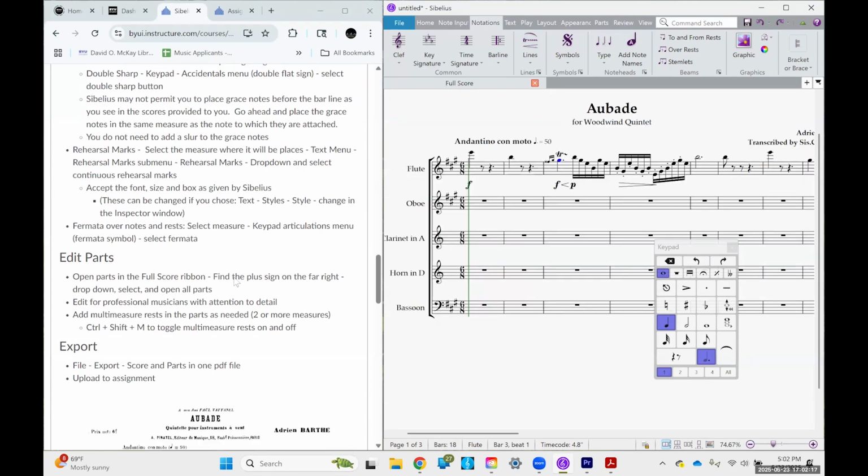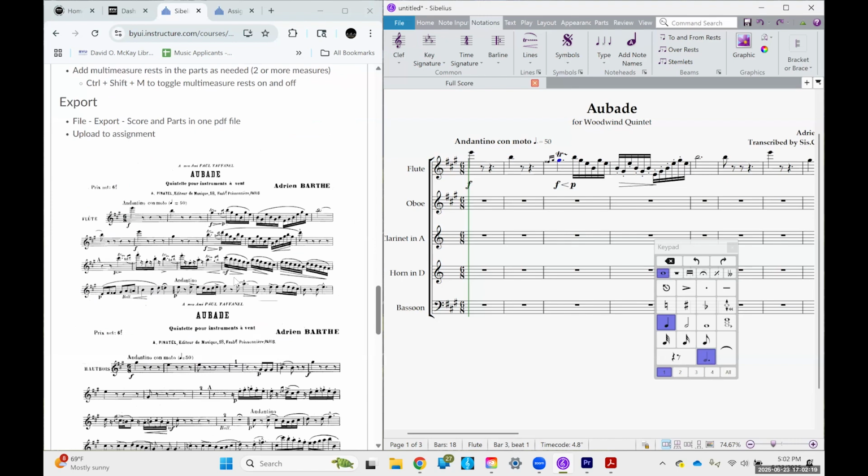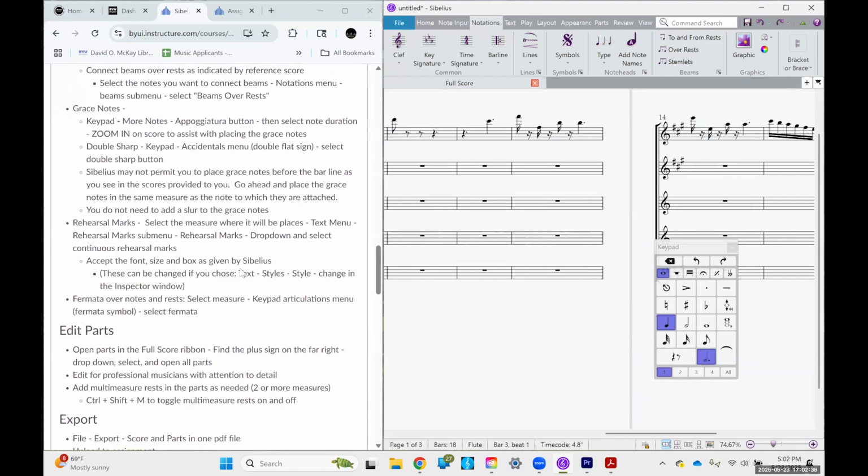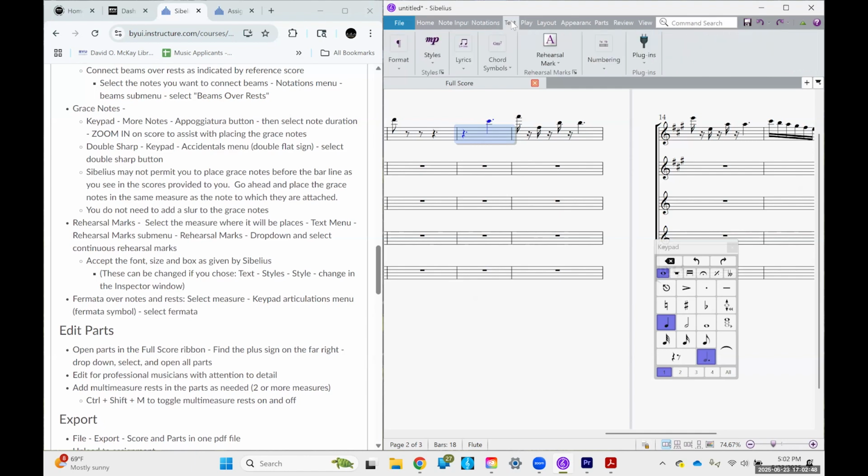All right, we need to add some rehearsal marks. There's only one included in this project. 12 measures in, we need to add a rehearsal mark. Select the measure where it will be placed. It's going to go right there. Go to the text menu right here, and then rehearsal marks. And then you can drop down to see your different options. We're going to do consecutive rehearsal marks because they will happen in order. And it drops the A.